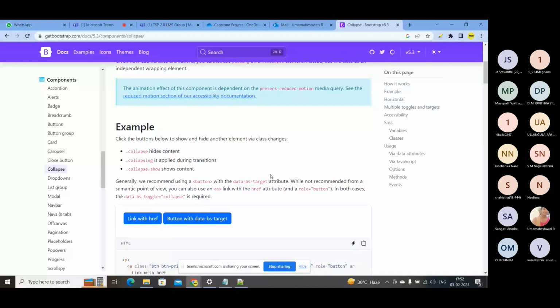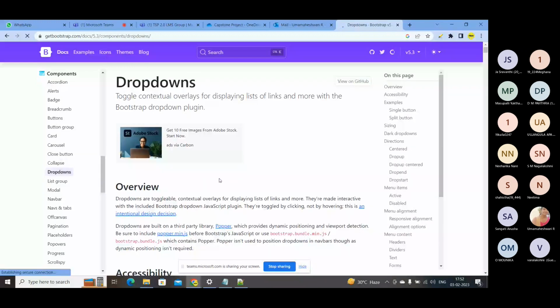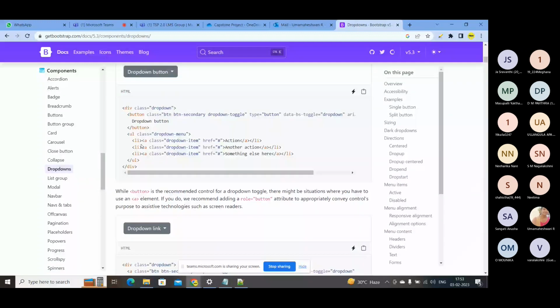And drop down. So drop down we know already, right? So how we can create a drop down using select options, right? So here what they are doing is they are using a special class called drop down, and they will mention the button which you are going to display. See here, this button will be put here.